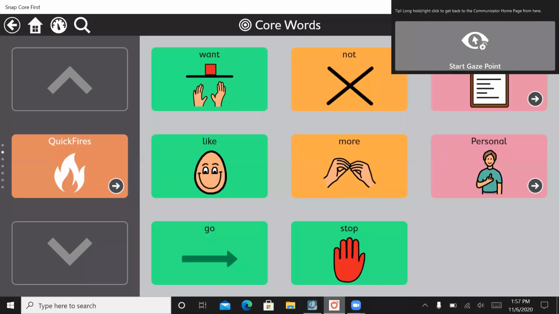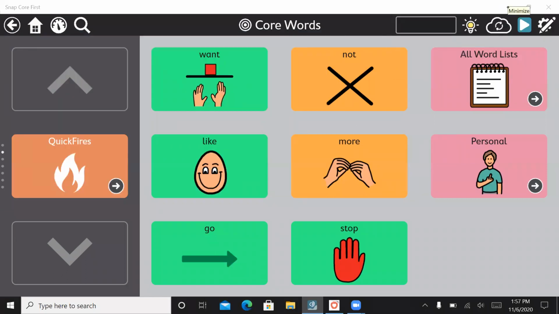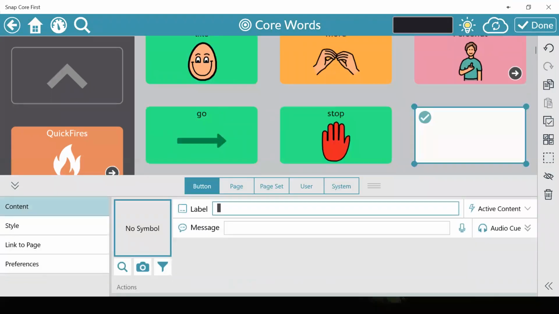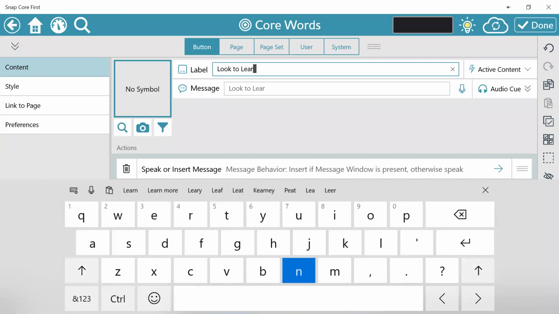So I'm going to open up Snapboard first here. And I can add a button for Look to Learn anywhere within the Snap software where there's an empty space. I actually happen to have an empty space on the bottom right of my core page right now. You could do it on your toolbar, or within the dashboard, wherever this particular user might need it housed. So I'm going to click on the top right, cogwheel with a pencil, click right here, and I'm going to say Look to Learn. A board maker symbol will pop up.